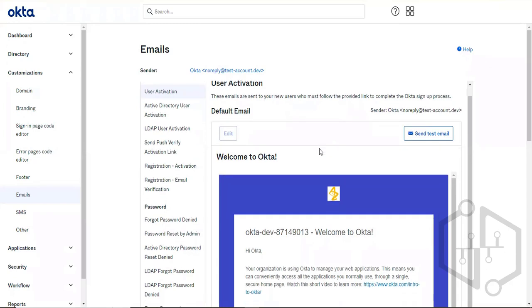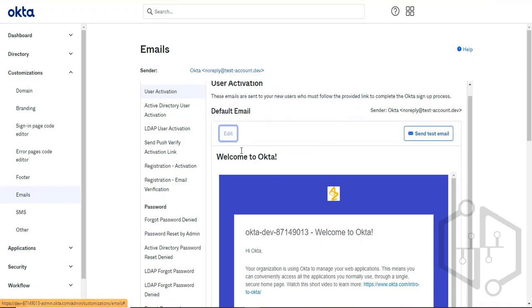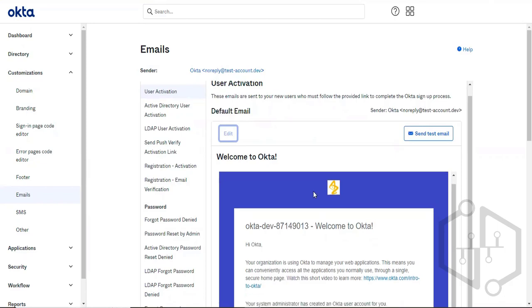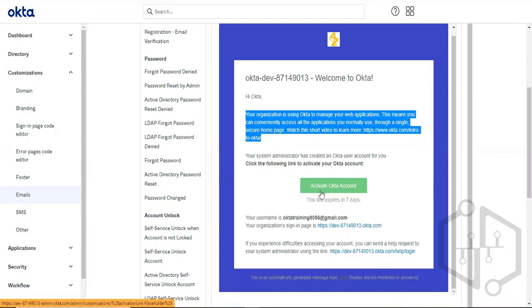Here you can see it's a paid feature. Contact the Okta sales team to do it, because it's a developer instance. You don't have an option to do it, but you can go ahead and edit it. It is also editing like an HTML page. Once you click edit, you will be navigated to an HTML page where you can edit the content. You can modify this data, this link, and this term.